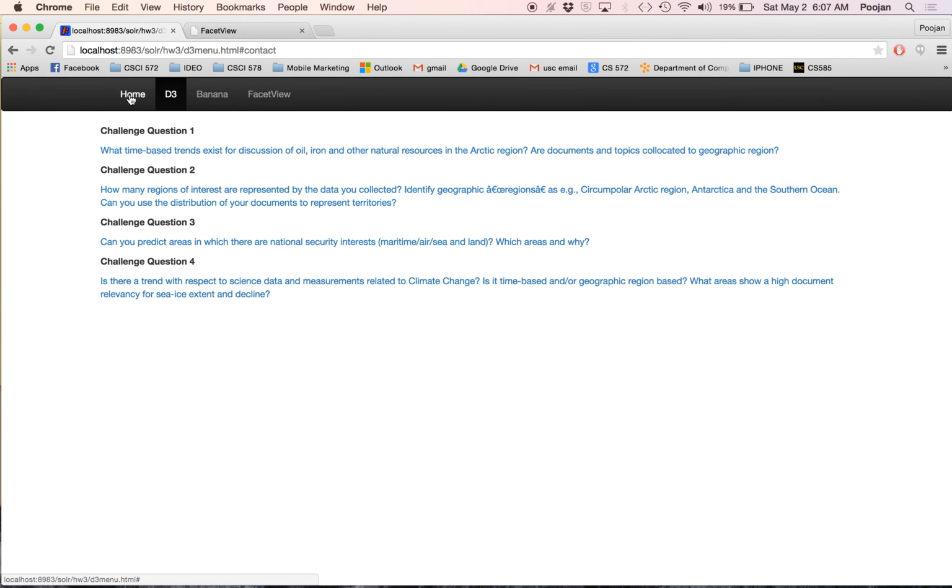So in this way, we are able to identify and represent several challenges and searches that scientists or other users can use with respect to polar data.